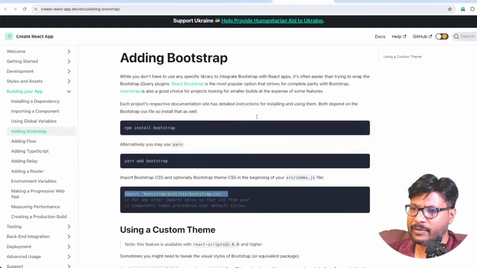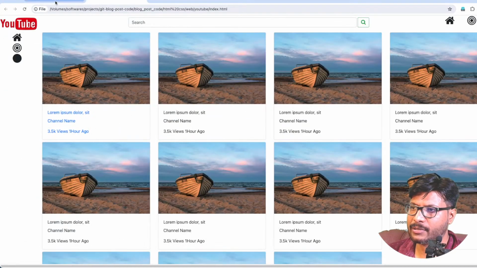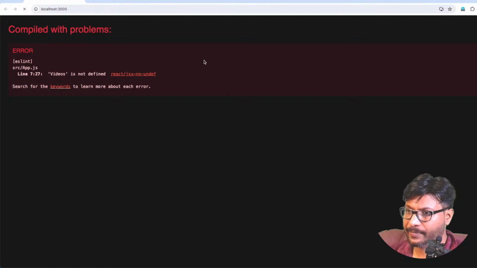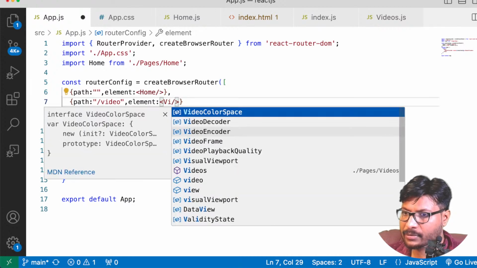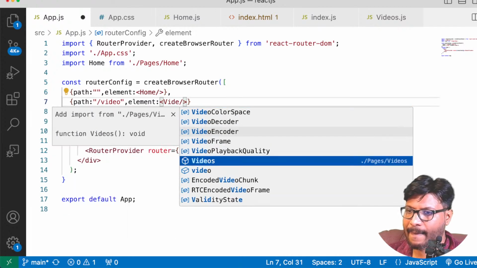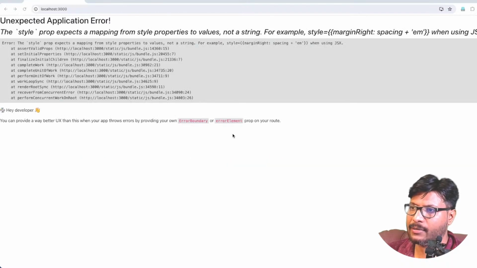Shall we see the output in our page? Super. So what is this? In the app.js, it is telling videos is not defined. Why is it telling like this? Okay, maybe we didn't import that one. Okay, now save the file.